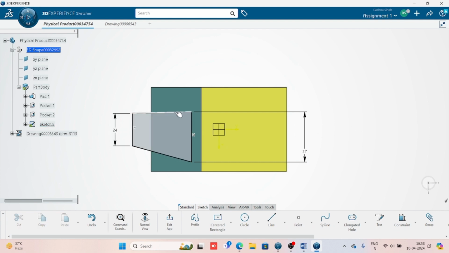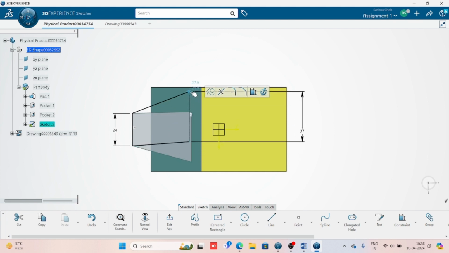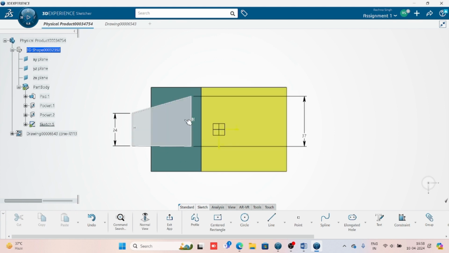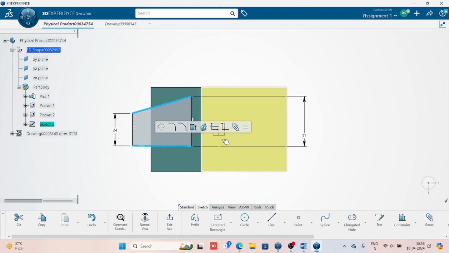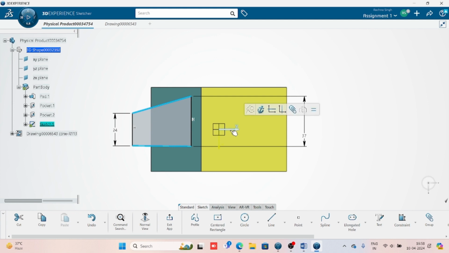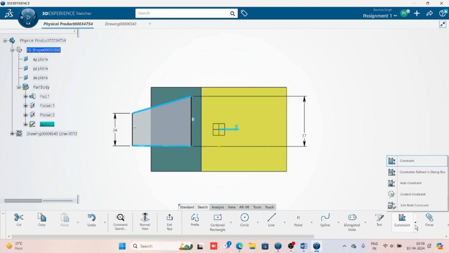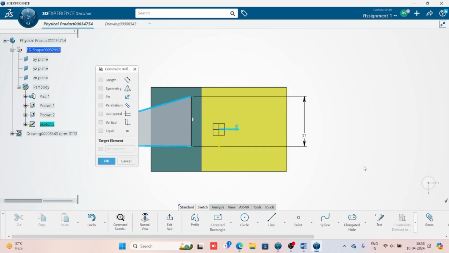Symmetry. So what I'll do, I will select this, and select the horizontal axis and make it constraint, define in dialog box, symmetry.